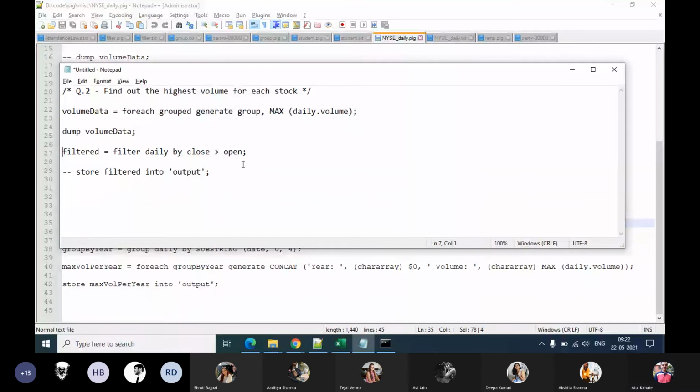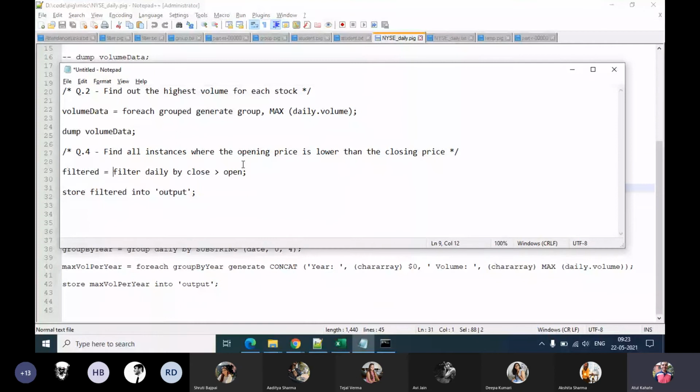Question 4. Find all instances where the opening price is lower than the closing price. That's straightforward. Here we are not required to use any grouping structure, but we simply use our basic relation called daily, and we apply the filter condition. So filter daily by close greater than open.